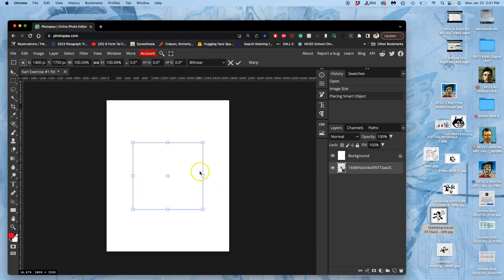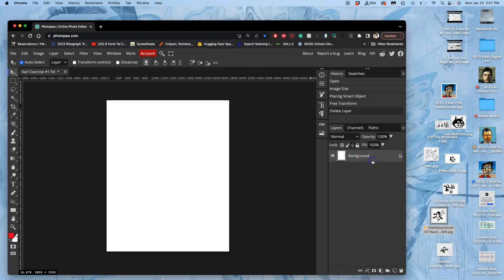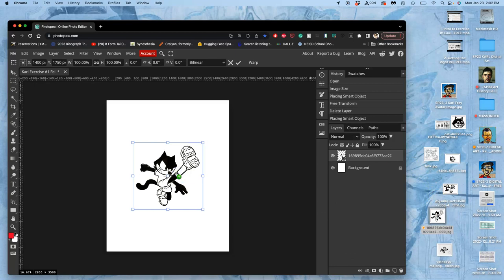Strangely, it went underneath my background. I'm not sure why that happened, maybe because I didn't have any layer selected. I could move it on top of my background, but I don't want it to confuse you. So I'm just going to delete that and try it again. I have my background selected under layers, going to drag and drop it in. This is what typically happens. It comes in on top of the last layer you had selected.